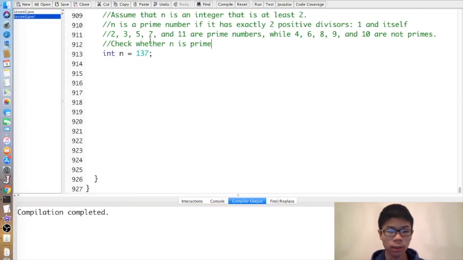One application of loops is finding prime numbers. A number is prime if it has exactly two positive divisors, one and itself. So for example, 2, 3, 5, 7, and 11 are primes, while 4 is not prime because it's 2 times 2, 6 is not prime because it's 2 times 3, and so on.